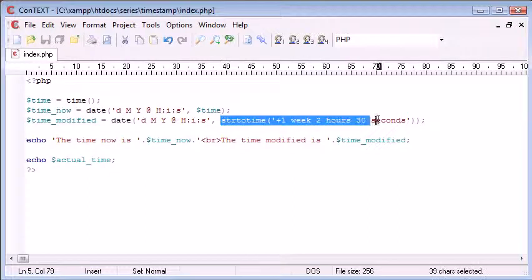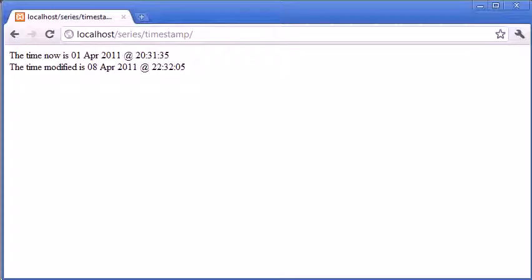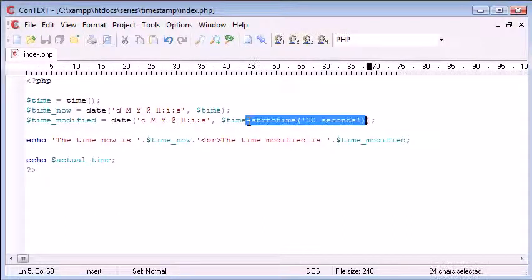Obviously these functions can be used alone. You can use them to feed in a timestamp. So we could say time minus, and we could say 30 seconds. So let's refresh. Oh, we've gone back to this again. So I think it appears that we're not going to use this because of the nature of how the function works. However, we can obviously use this alone. We can use the str time and then say a week.